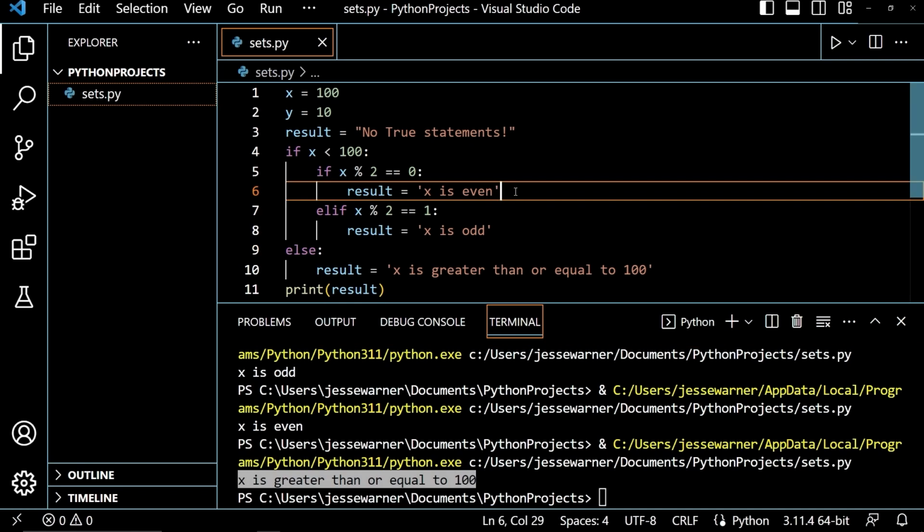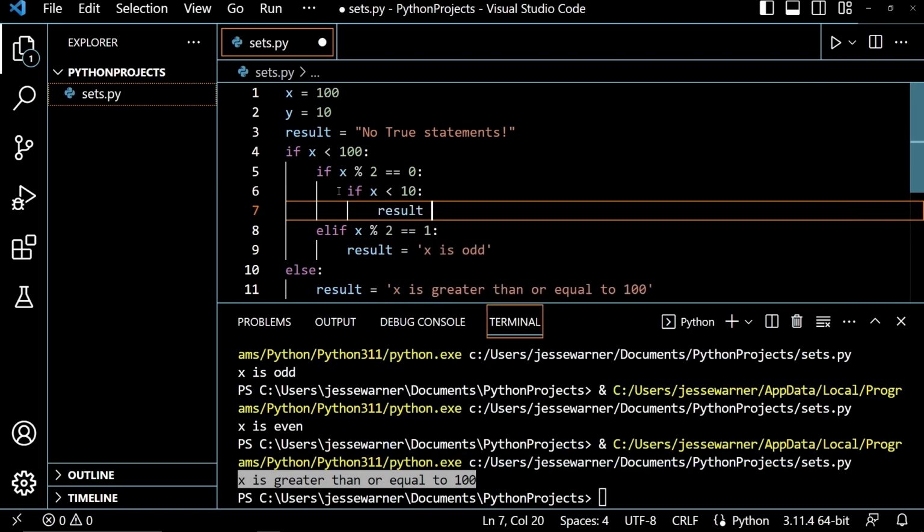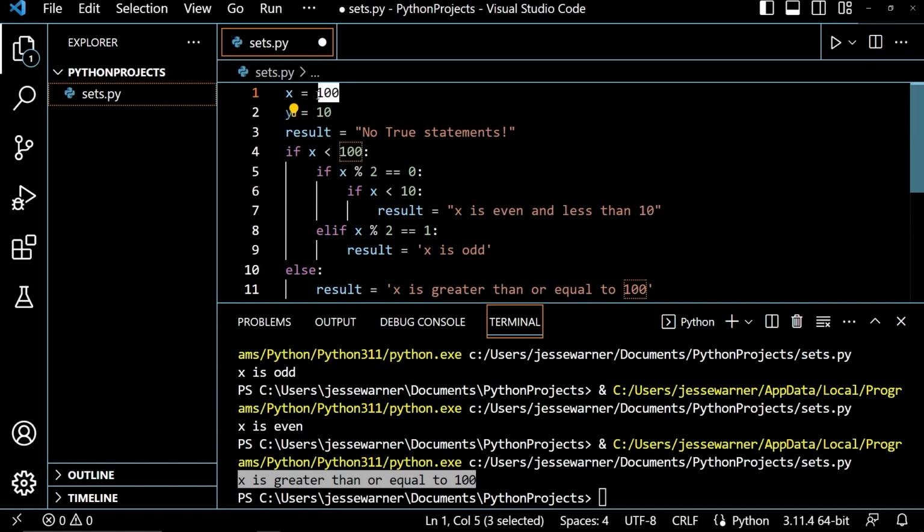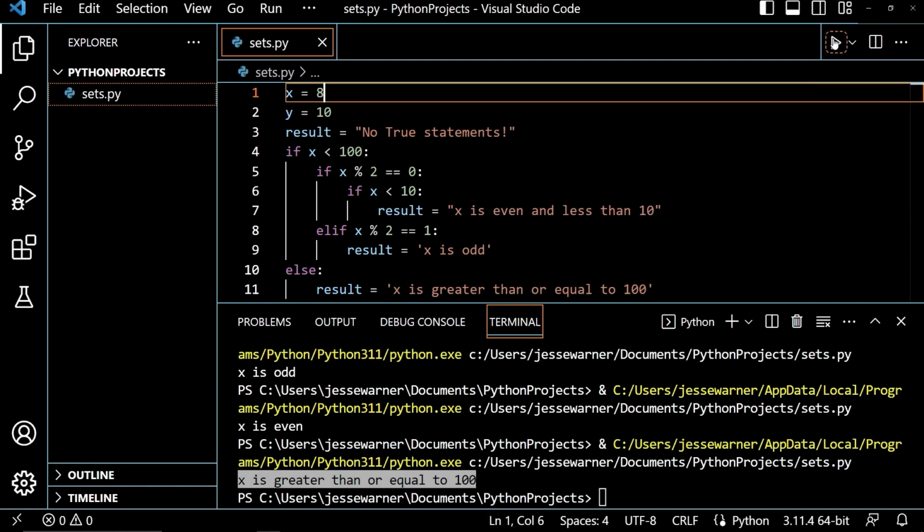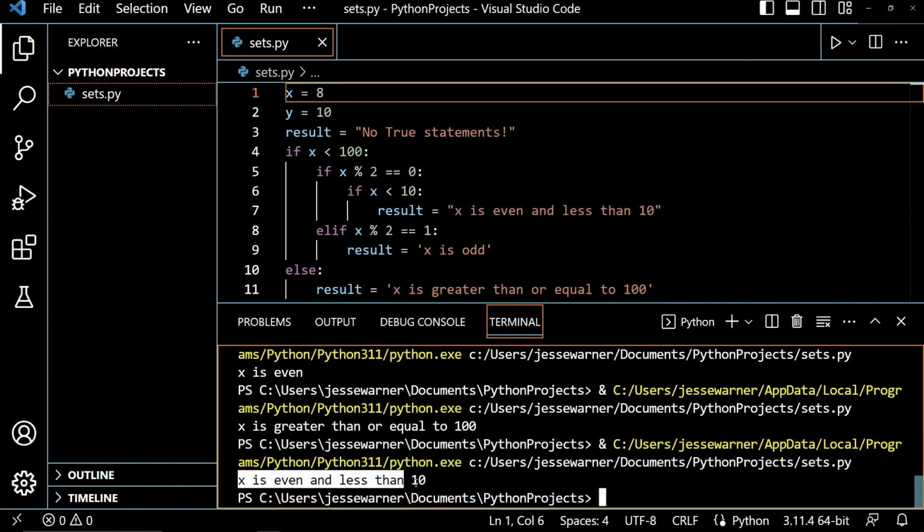And if I wanted to, I could go even deeper. I could throw in another if x is less than 10, result equals x is even and less than 10. And if I were to set x to 8 here and run this, we'll get the output x is even and less than 10. And we've now gone 3 if statements deep into our nesting.